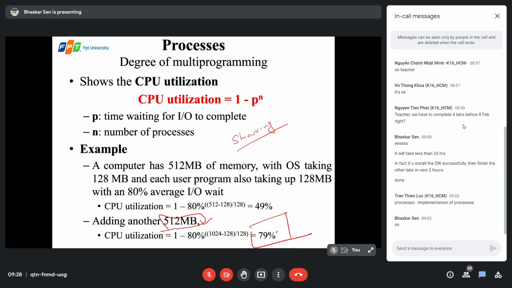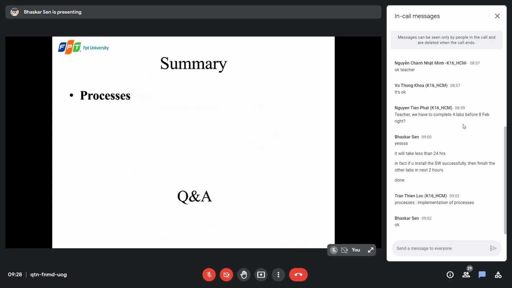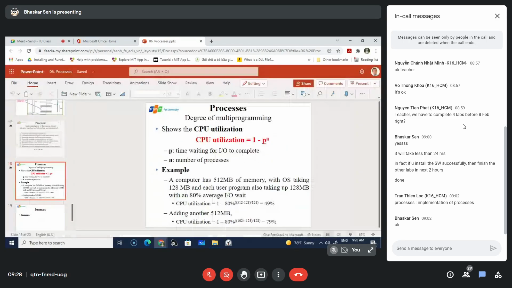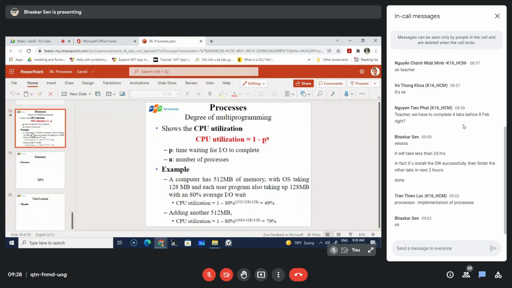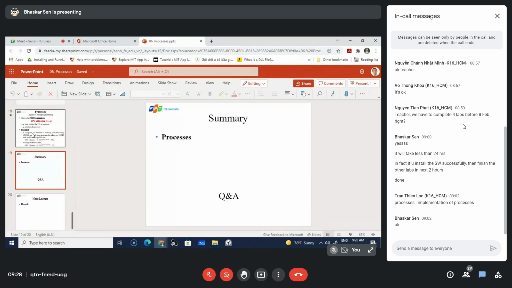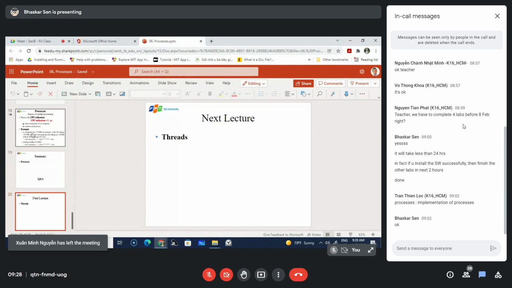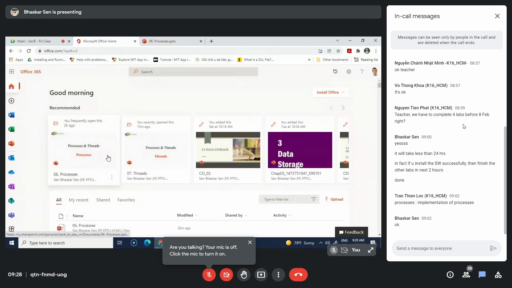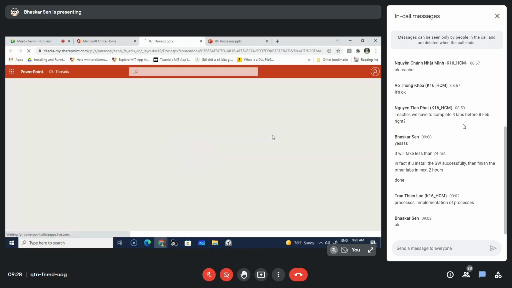This is a very important analysis which is done inside the computer all the time. The OS does it, and the OS keeps an eye on the CPU utilization of each of these processes. Is that clear? If you have any question from this part, feel free to ask me. That brings us to the next part, threads. Any question from this part so far?